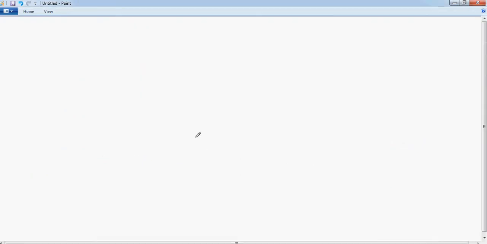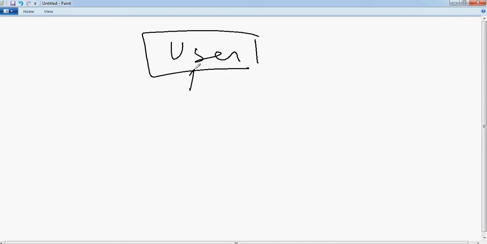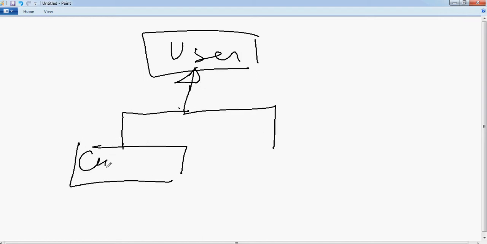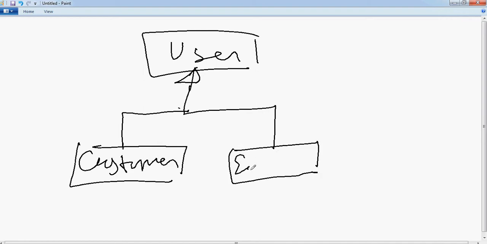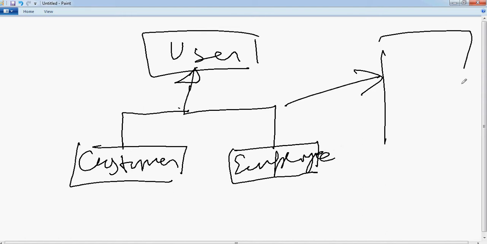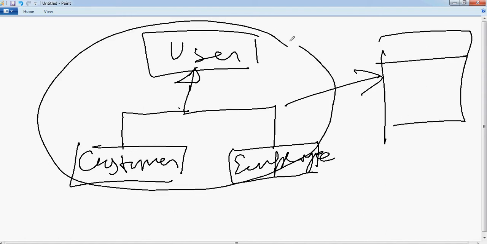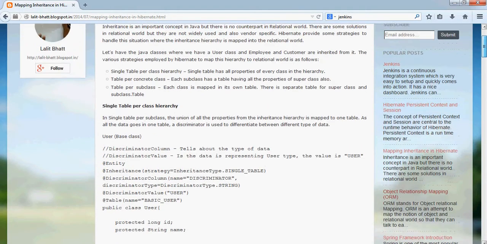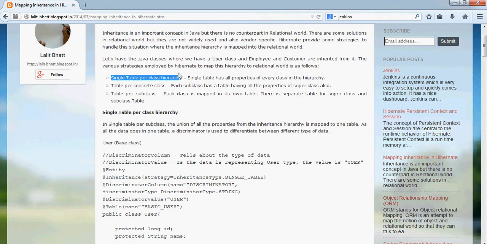If we look at the kind of structure we are working with, we have a user class, a customer class, and an employee class. Then we will look at how this whole hierarchy gets mapped into table structures. There are a couple of ways to do that. One is called single table per class hierarchy, the other is table per concrete class, and the third one is table per subclass. So let's look at them one by one.